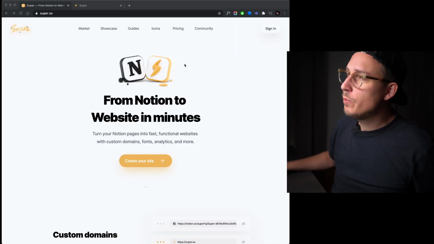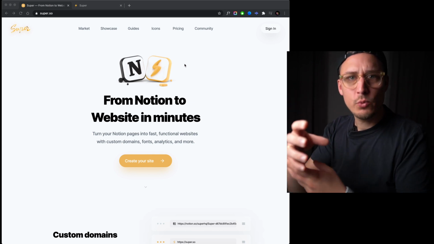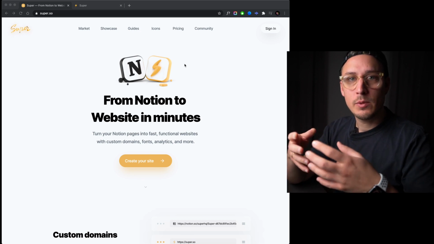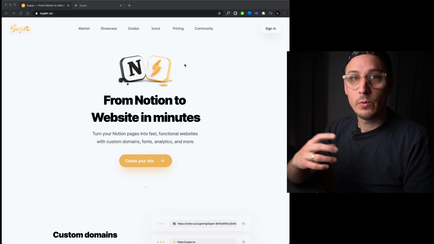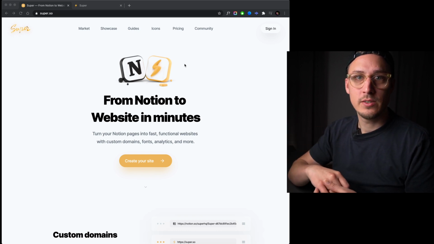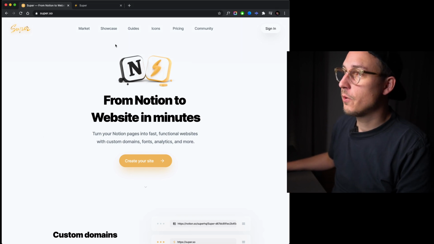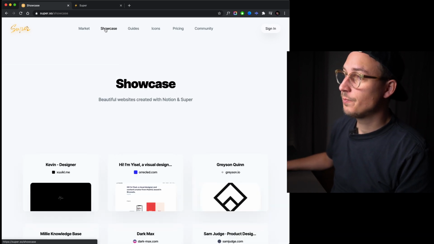All right, so let's take a look at Super and how you can upgrade your Notion portfolio. So Super is a tool that jumps in between the user and your Notion website. And by that, it's able to inject a certain degree of extra code, which enables you to modify and customize your appearance. And I would just like to start off by showing you some of the portfolios that have been created by using Notion and Super.